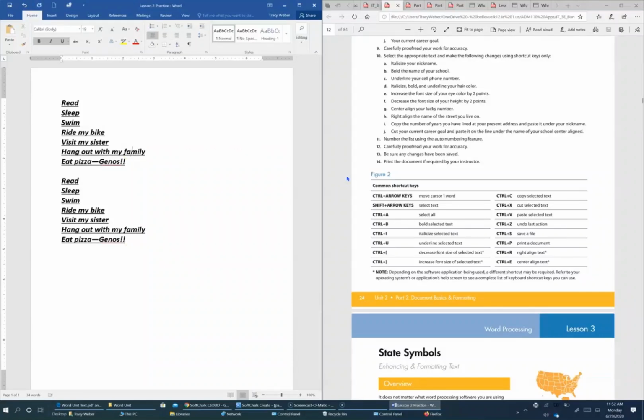Okay. Right align, we did that already, but you can do Control R will right align, Control L will left align, Control E will center. Okay. Control L, there we go. And then the control arrow keys. So like if I click here and hold down the control key and hit the arrow key, it moves the cursor forward one word. Okay.